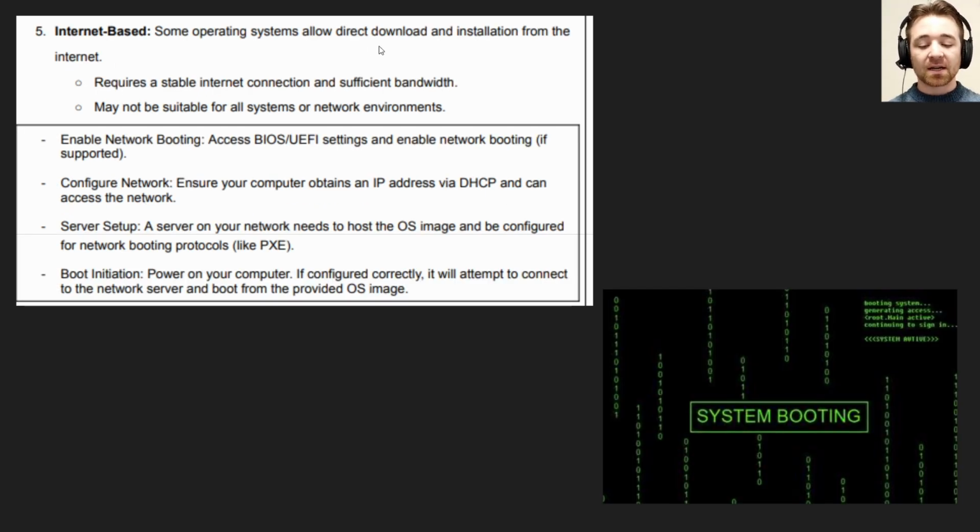Internet-based. Some operating systems allow direct download and installation from the internet. So this requires a stable internet connection. So if you don't have internet connection, obviously not an option, and sufficient bandwidth. It may not be suitable for all systems or network environments. So you are going to need to enable network booting. So through your BIOS settings, you'll need to enable network booting if it is supported, right? So one, is it supported? And two, make sure you have actually enabled it through the BIOS.